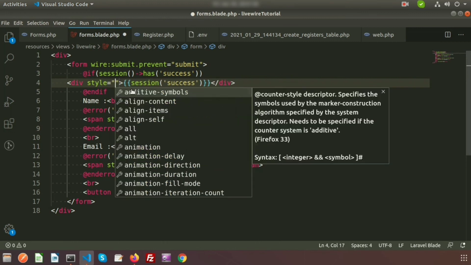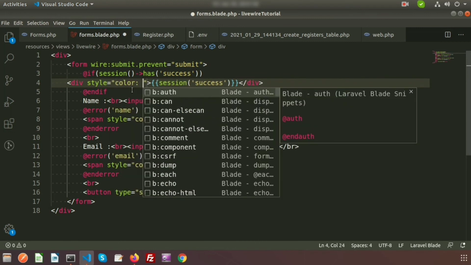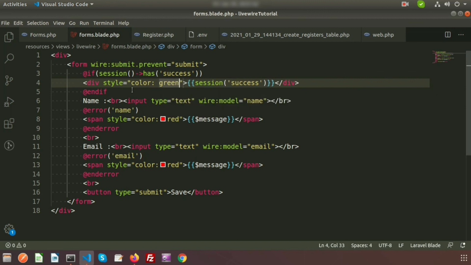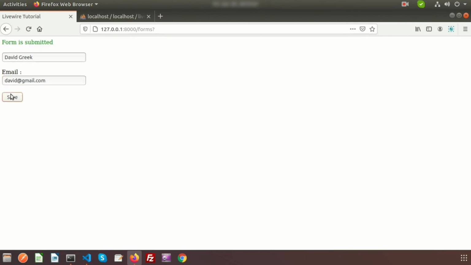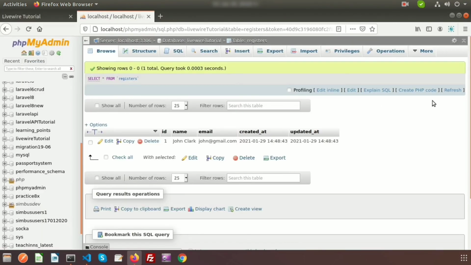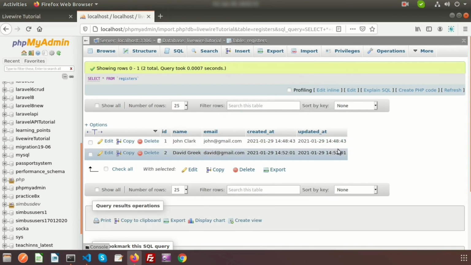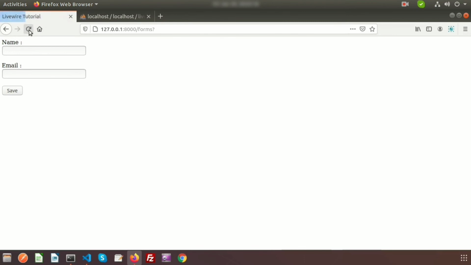Okay, and I want to display the success message in green. Same as previous, we write the color as green. Now go to the browser again and refresh this. Suppose here I'm writing David Greek, a valid name, and the email is david@gmail.com. If you click on save, we'll get the form is submitted. Basically this is a flash message, and if you check our database, we can see another record inserted. If we refresh this, we will not get this message.